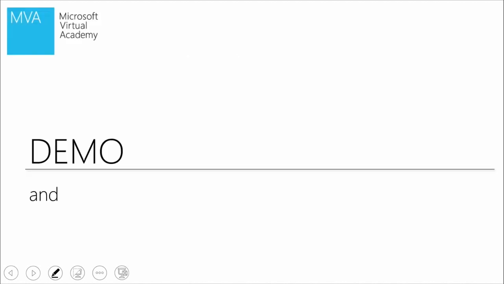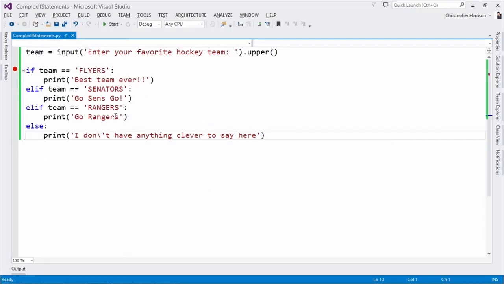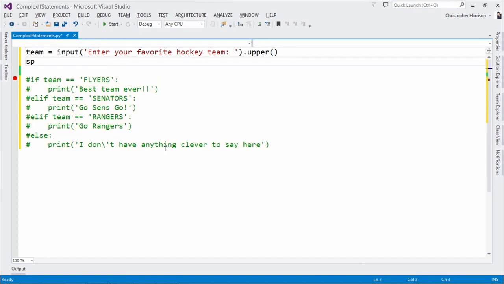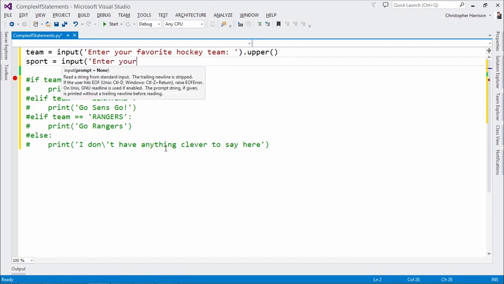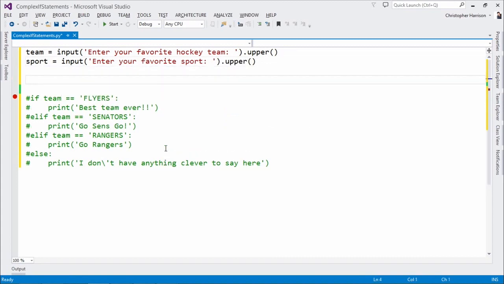So let's go in and take a look. I'm going to open back up Visual Studio, and I'm going to do a real quick Control-K, Control-C to comment out that code. And I'm going to say sport equals input, and we'll say enter your favorite sport, for all of those who prefer cricket or tennis. And so we'll go in and do that.